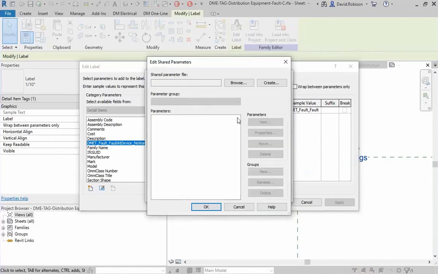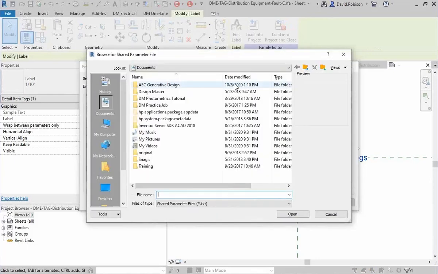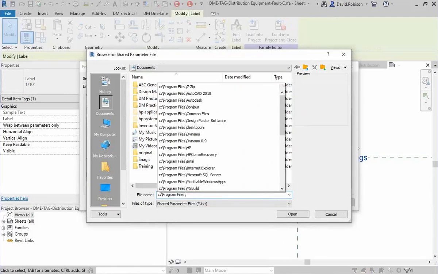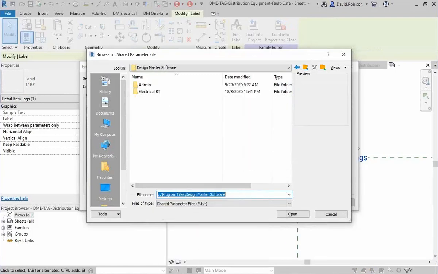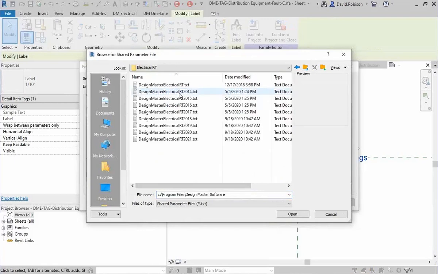So you need to make sure our shared parameter file is the one that's loaded. And we put it in our install folder, which is under Program Files, under Design Master Software, Electrical RT, and then we've got all the shared parameter files. They vary a little bit between the Revit versions, so you'll want to choose the one for the version of Revit that you're using.